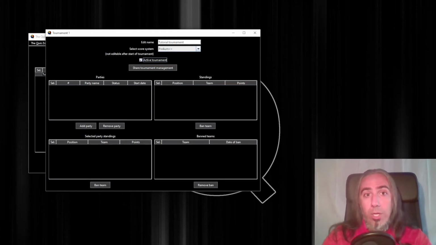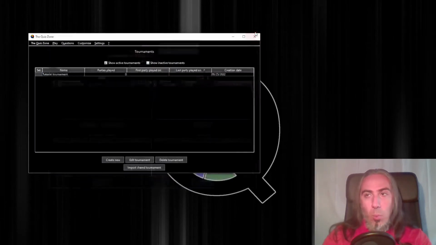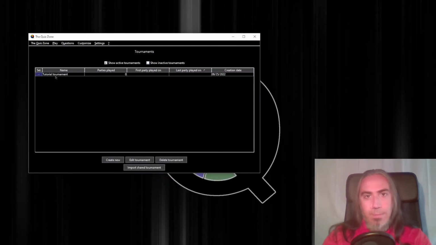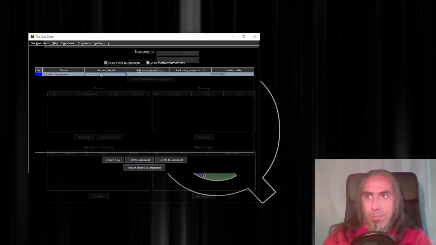And then we are going to look at the Share Tournament Management button and all the other functionalities later in this video. Let's now just close this window and we have our tournament saved. Once a tournament has been created, you can go back at any time to edit it. You can do so by clicking the Edit Tournament button here or by double-clicking the row in the table.